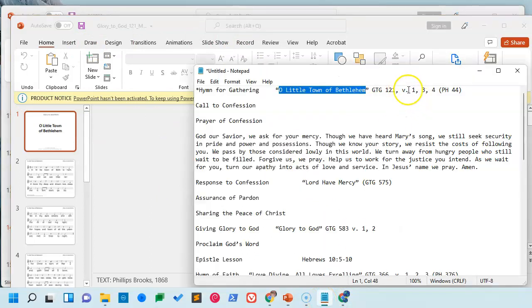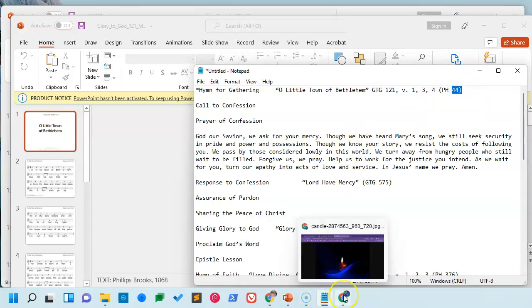We need verses 1, 3, and 4. The other number in the program, PH44, is the page number for the hymnal that is used in church. And this is the number that needs to be presented on the presentation.